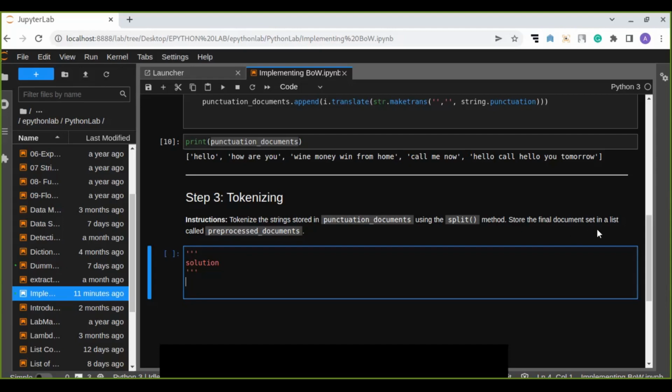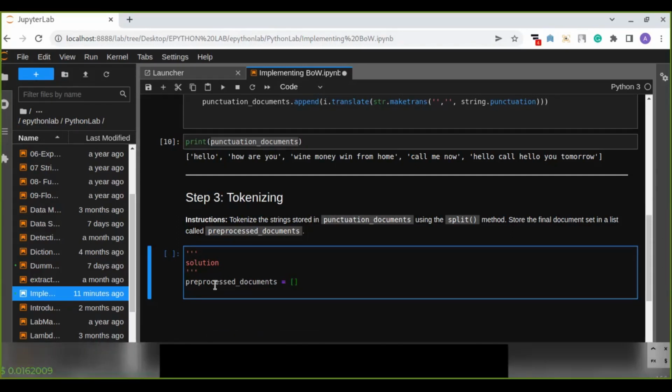Store the final document set in a list called pre-processed documents. So let's create a new list which contains lists of words that are tokenized or split. We use split with a single space, so two words just separated by a single space in a document are split apart.